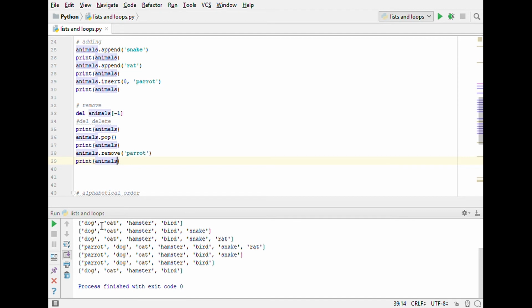It used to be dog, cat, hamster, bird, then dog, cat, hamster, bird, snake, then dog, cat, hamster, bird, snake, rat, then parrot, dog, cat, hamster, bird, snake, rat, and so on, and finally dog, cat, hamster, bird. So this is about adding and removing elements from a list.